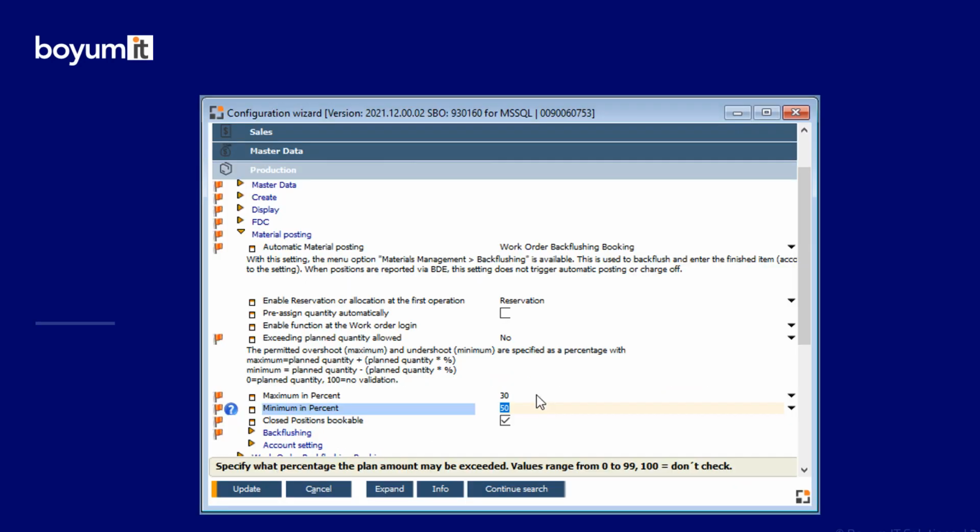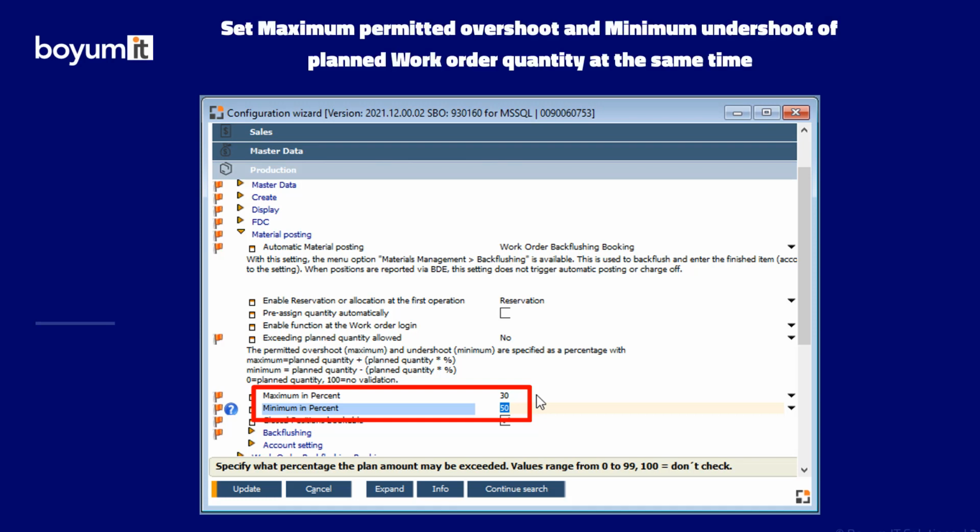The minimum and maximum in percent parameter values can be set up and can work together, for example maximum 30 and minimum 50%. In this respect, it is possible to set the maximum overshoot and minimum undershoot of planned work order quantity simultaneously with this parameter.